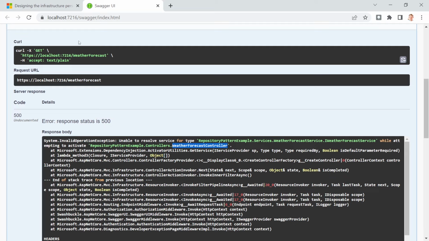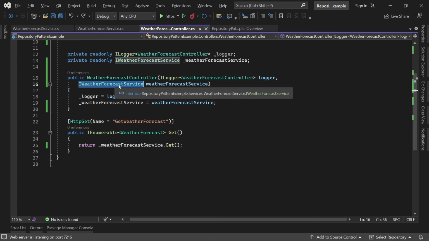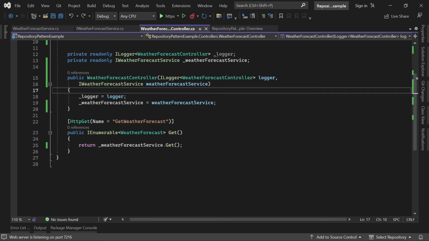Now, what does this mean? This is more part of dependency injection here. We want to inject the forecast service, right? So we want to use the implementation class weather forecast service. But the thing is, where is this here?